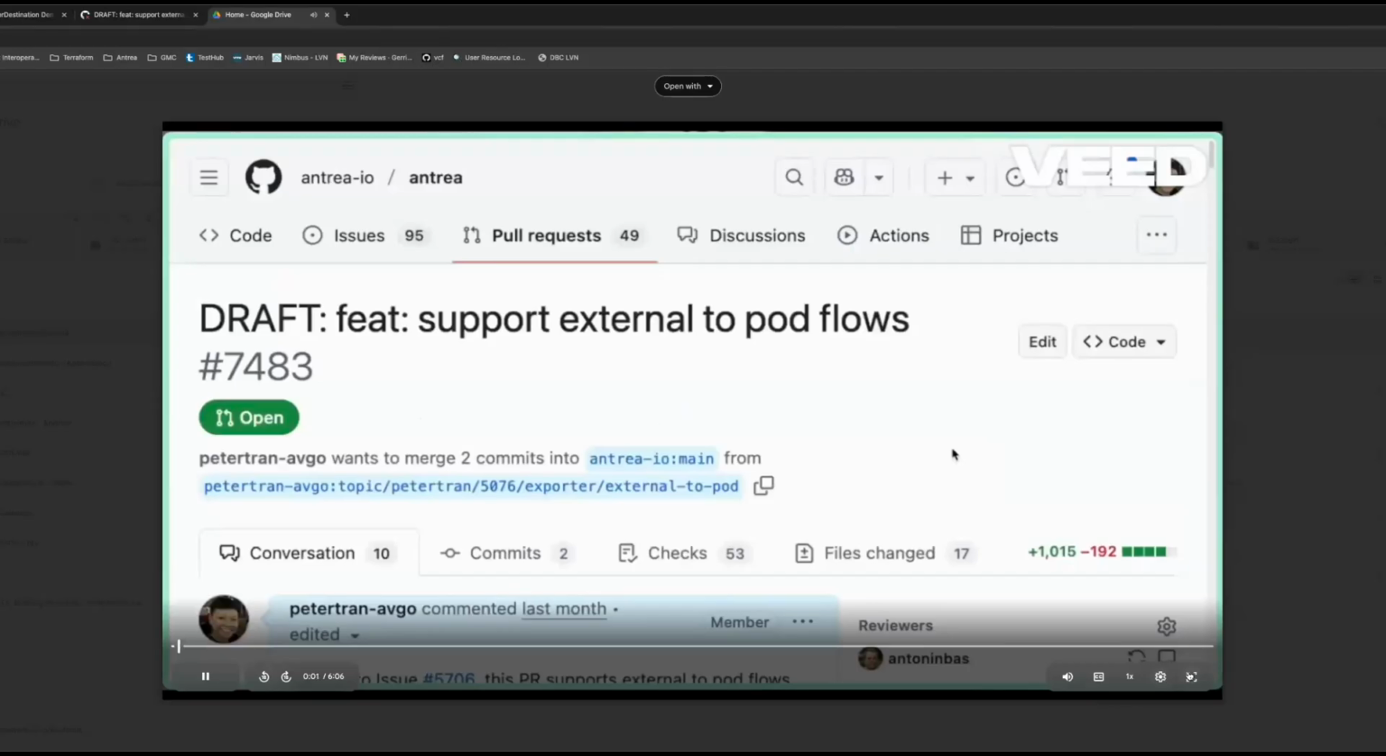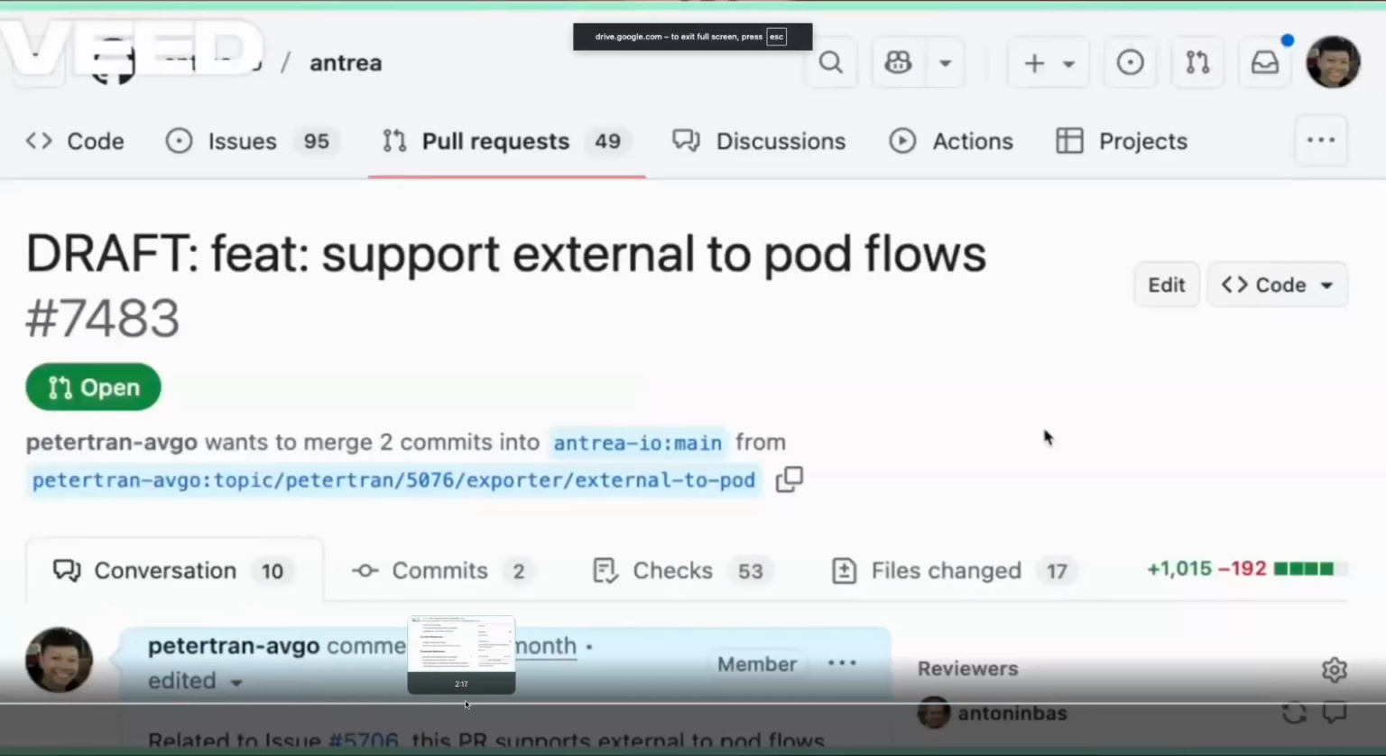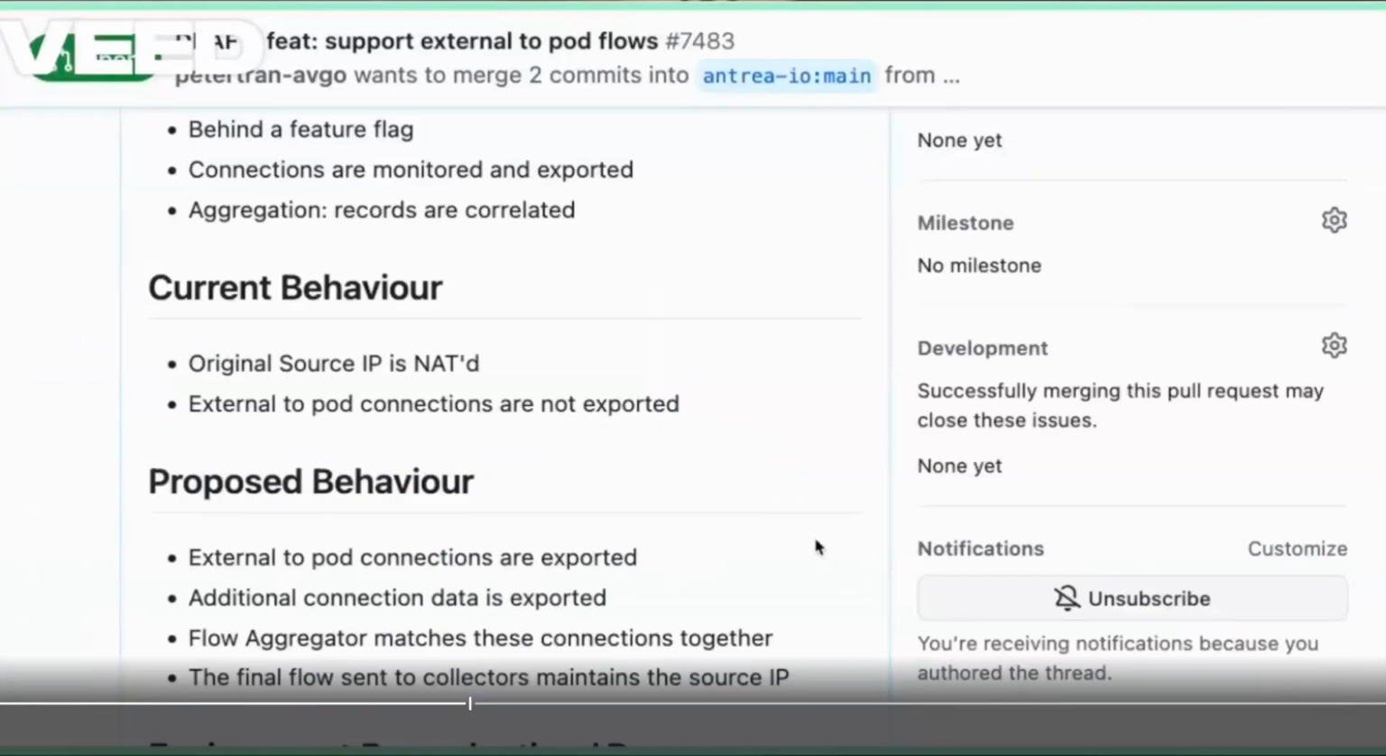Hello, my name is Peter, and I'm demonstrating the feature I've been working on. Okay, the destination IP is correctly the pod IP.